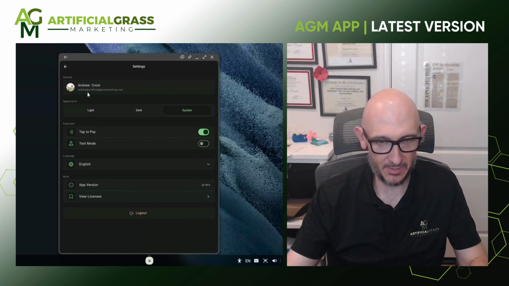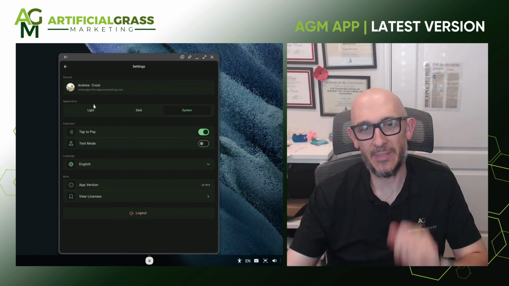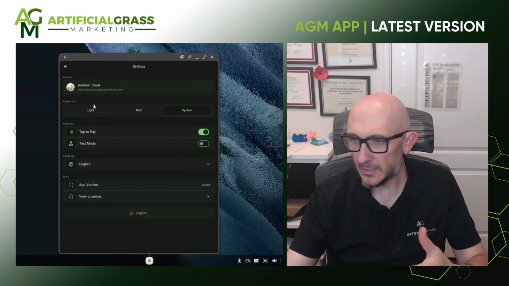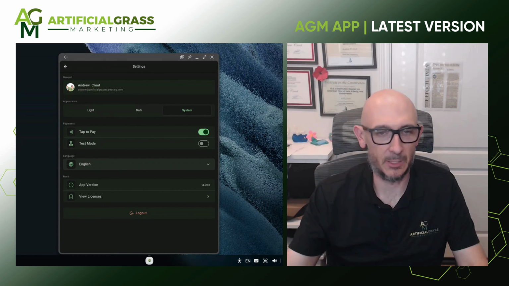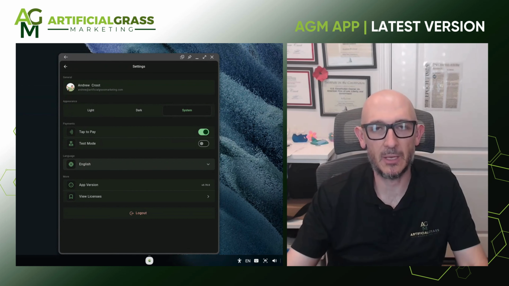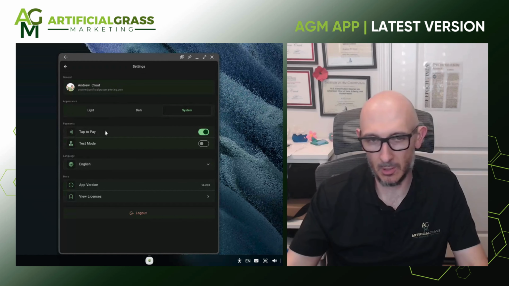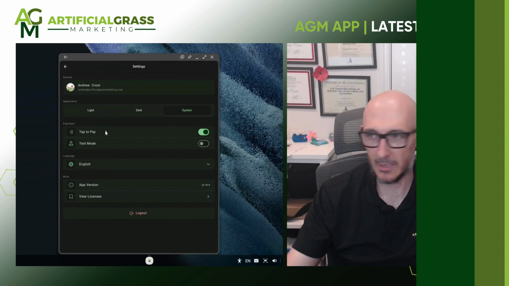Inside the AGM app on desktop, on the left-hand side menu items, there is a mobile app link you can click on, and that will take you to the iOS or Android store, or send invites to your team to download and install the app. Or you can just go to the Play Store or App Store and download it by searching for artificial grass marketing.